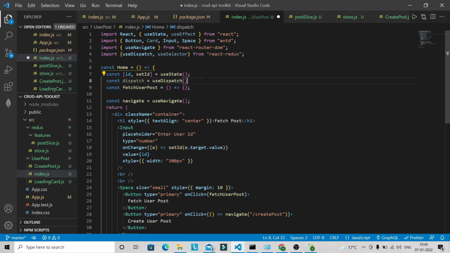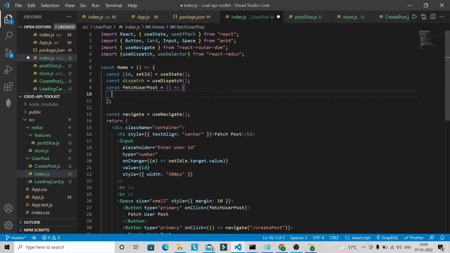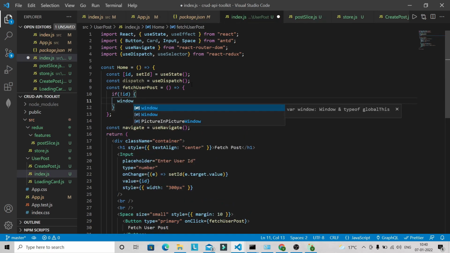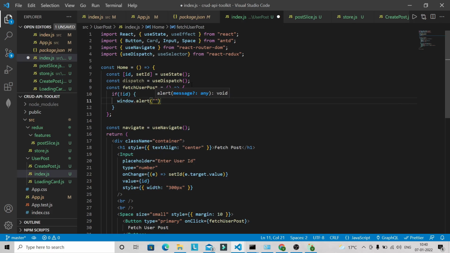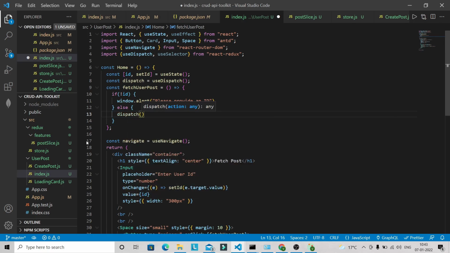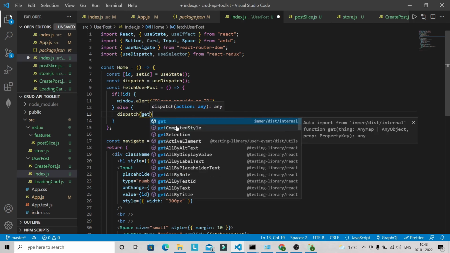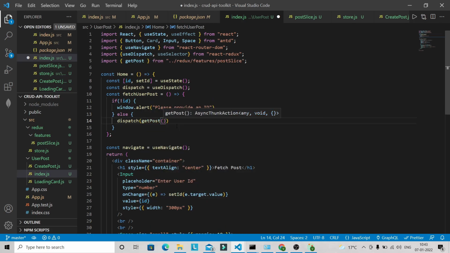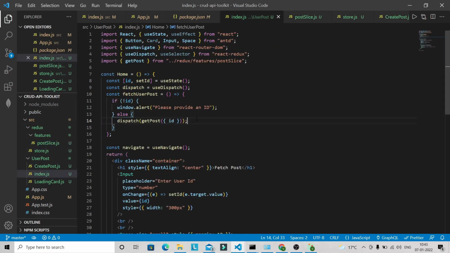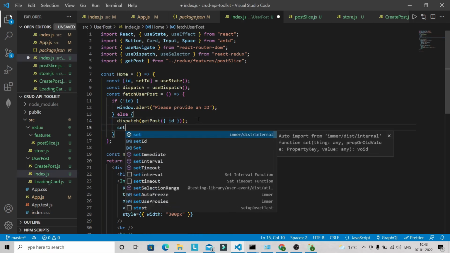Then only will we be able to dispatch an action. So here first we are going to check if you don't have any ID. We just show a simple error message like window.alert, with a message like "Please provide an ID". In the else part we are going to dispatch the action which we have created in our post slice. So getPost, and VS Code automatically imports that action, and we can pass the ID here. Because you can see that we are receiving the ID in the form of an object, we can pass the ID this way. After that we can do one more thing: set ID to empty.